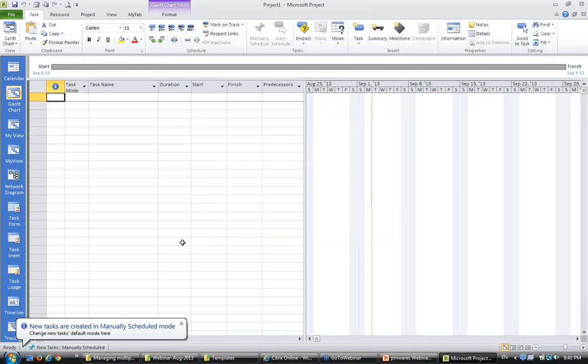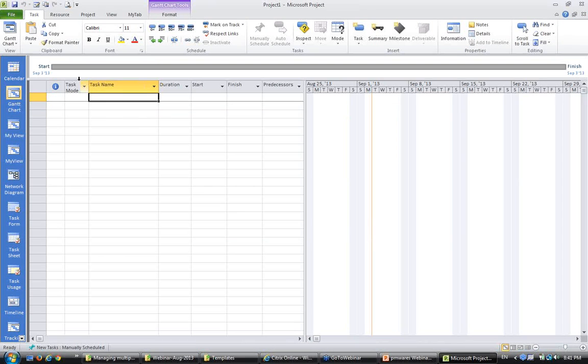I have installed 2007 as well as 2010 version. So by default it opens in 2007.